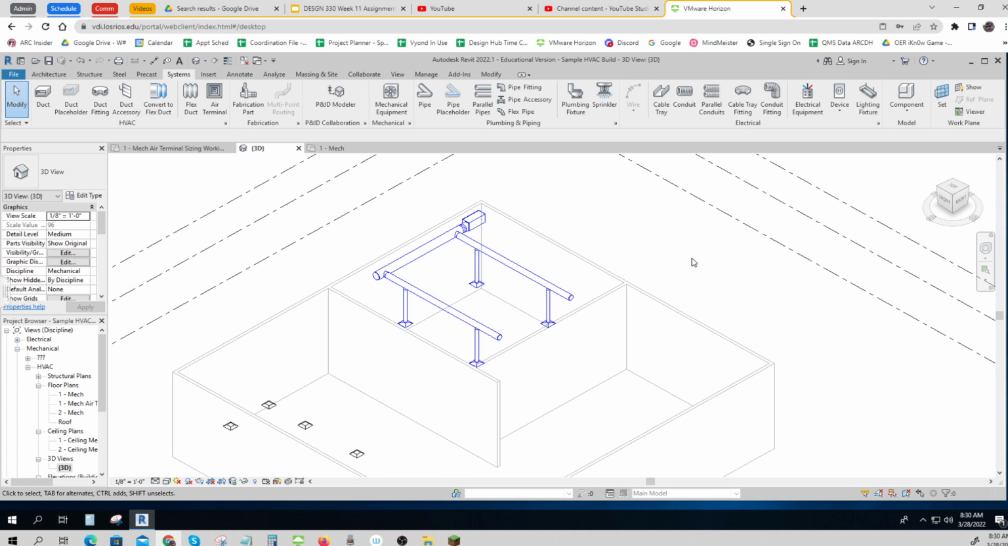And there we go. Now I've got my supply system, and I've added my air handlers to my branches, which are added to the trunk, which are connected to the air handler.